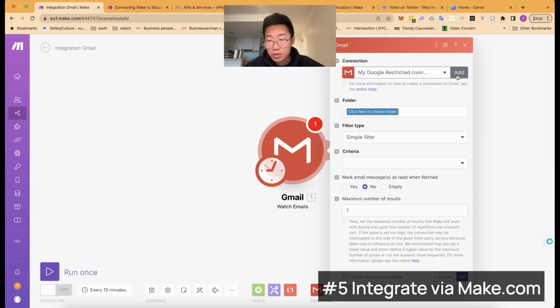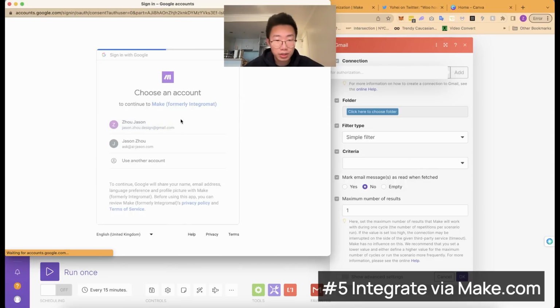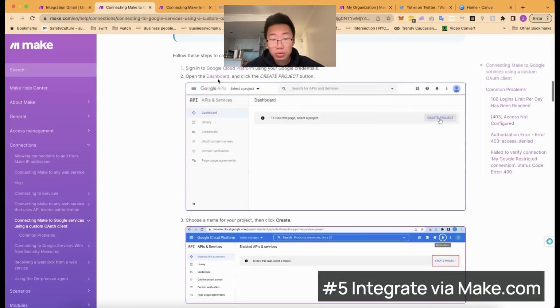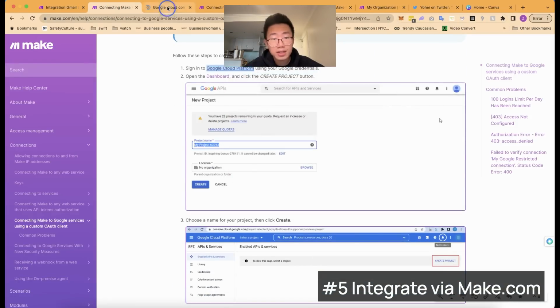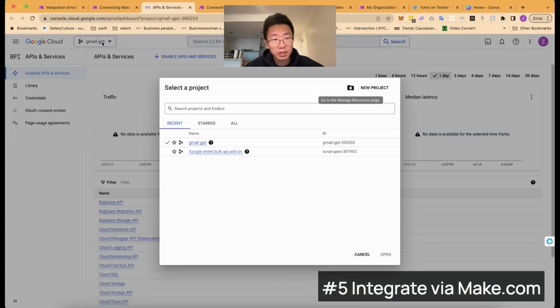So if you are using personal account, you will click on this add button, click on sign in Google and sign in with your personal account here and click allow. Then you will probably see a warning message like this, and you will need to click on this guide link to get more information. But basically, what you will need to do is go to the Google Cloud account, sign in with the same Google account, and then you will click on this button on the top left corner, click on this create a new project button.